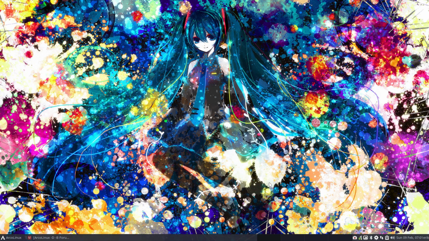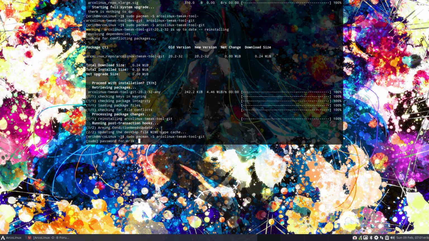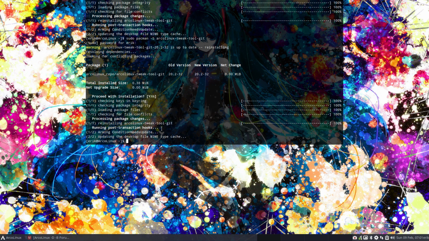Hi, welcome. As of February 2020, we have a tool, the ArcoLinux Tweak Tool, and we can install it just by typing sudo pacman -S and then getting it in. If you do a clean install in the future, you're certainly going to get it on the ISO like that. But in the meantime, you just keep rolling and you just install this tool.